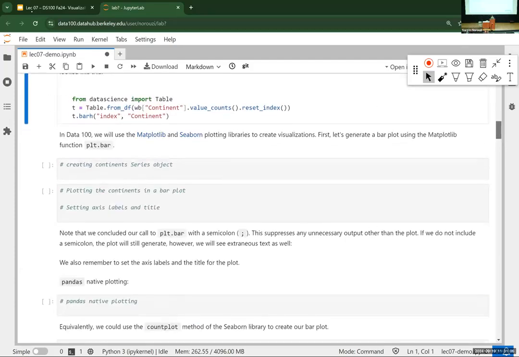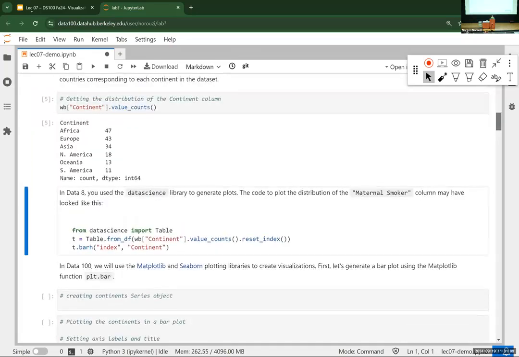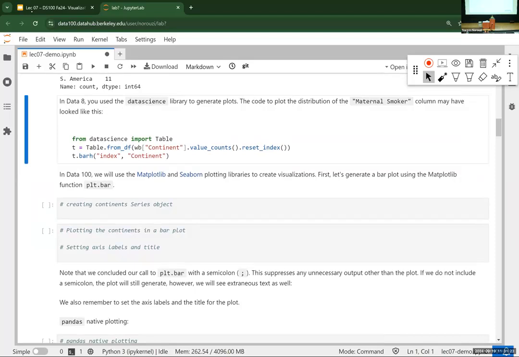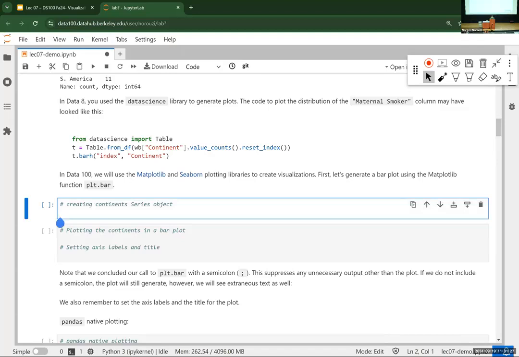The next thing that I want to do is plot this distribution using a bar plot. Why bar plot? Because all of those continents are qualitative values that I can plot using the bar plot that we talked about. So the first thing that I'll do is make a series object. I'm going to create this series object for simplicity, which is exactly the same World Bank continent column value counts.